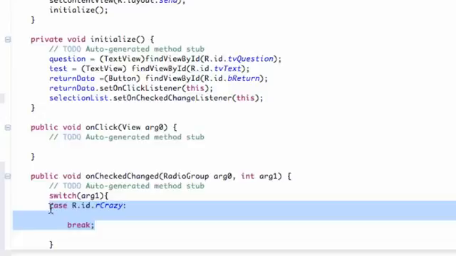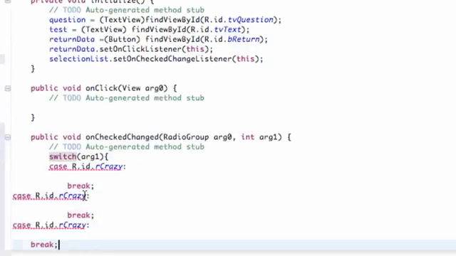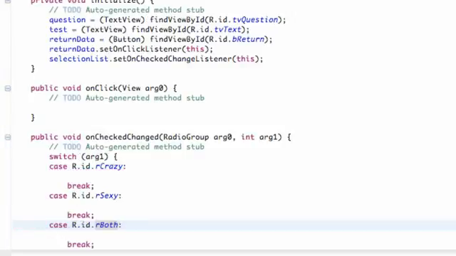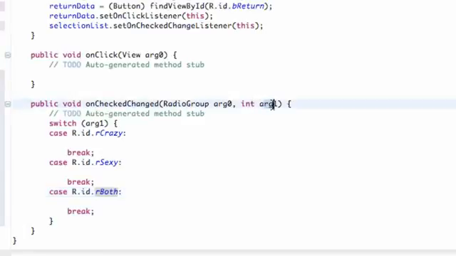Copy and paste this twice because we had two more buttons, and then change this from R crazy to R sexy and R both. Then Control Shift F for format. You can do that in Java as well. So again, it's giving us the ID of the button, and if we're looking for this individual button, it's going to set that up.